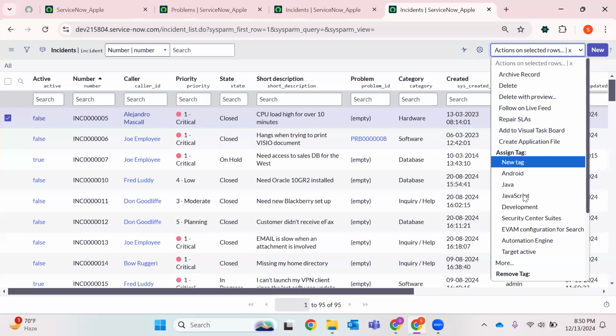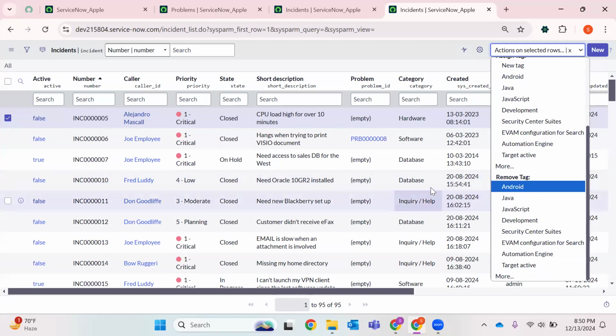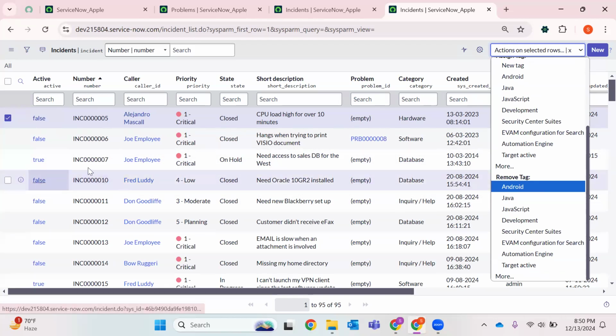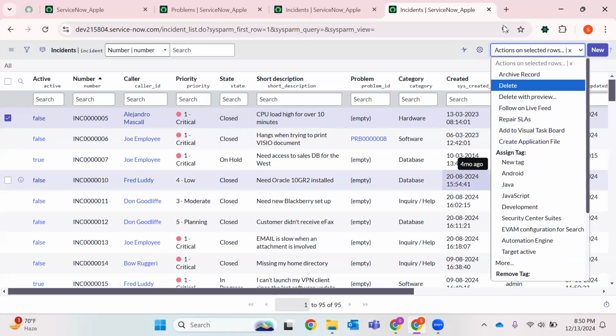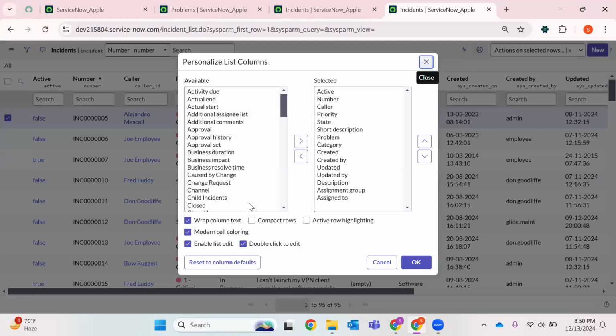Okay, so we have some existing tags. Apart from that, you even have an option to create a tag, to customize your own tag. And remove tag: if there is a tag but that case is already closed, you can also untag it. So these are all there in your actions on selected rows. Okay, this is a gear icon which we have already seen, and I'll be talking about it too. We have some more options that we have to discuss.